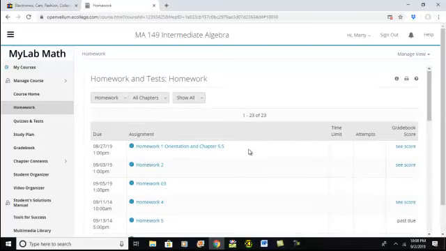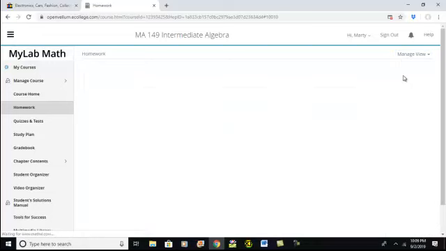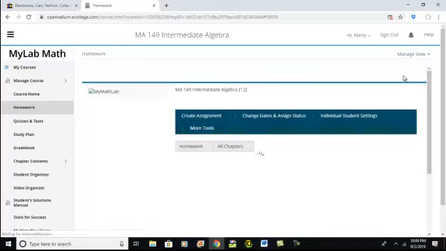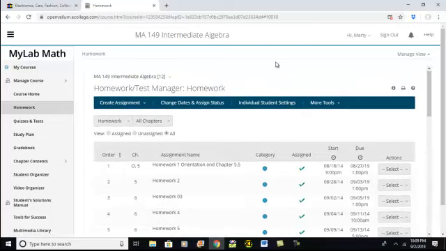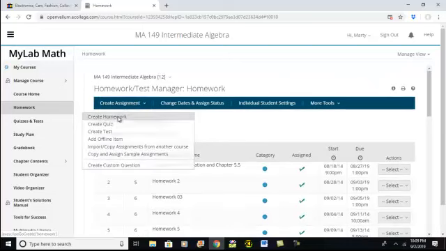Now, this is unfortunate. It says here Manage View, but you're not in Manage View. So the first thing you need to do is just click that, and now you can hit Manage View. Now that's going to solve problems for a lot of folks who didn't see where to create an assignment. Manage View, you have to select the Manage View over there. Then create an assignment, create homework.